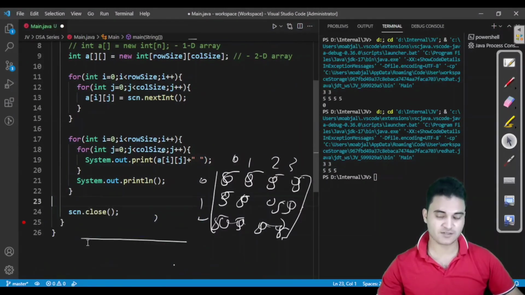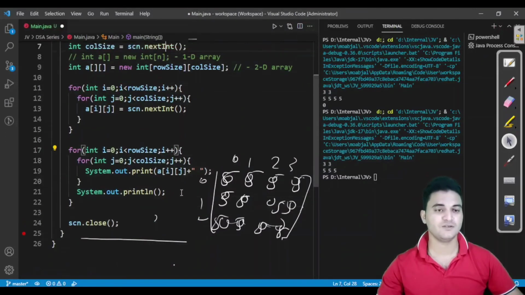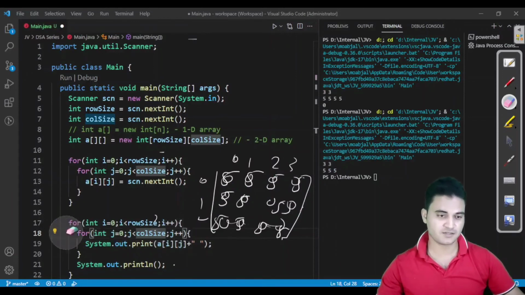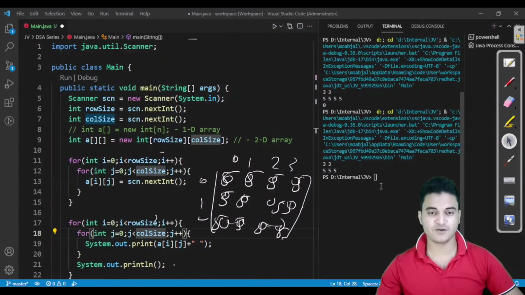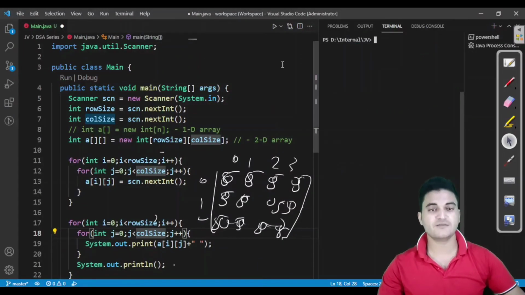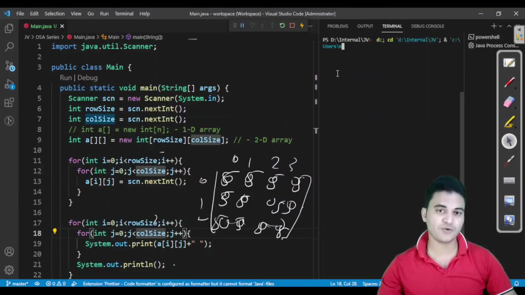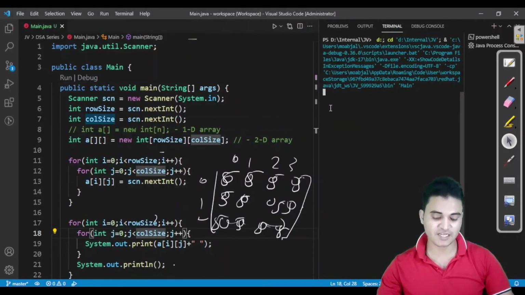So let us see whether this is working or not. This is the code for this, and let us erase this also. Let us give it a run, and let us see how I am going to enter the values. I have to enter the row size, which is, let us say, 3, and now I have to enter the column size, let us say 4. Now I have pressed enter. Now it is expecting me to enter 3 rows.